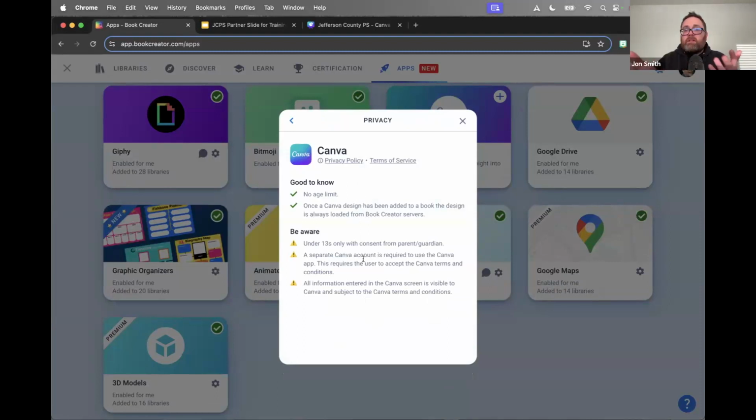Something that's very nice to see, right? I can see there's no age limit. Once it's been added to the book design, you can always go back and add it again, and you can reload it from within Book Creator. There are some things that you need to be aware of, right? So nobody under 13, only with parent consent and things like that. And because your district uses Canva, no worries there. But this is important to note.